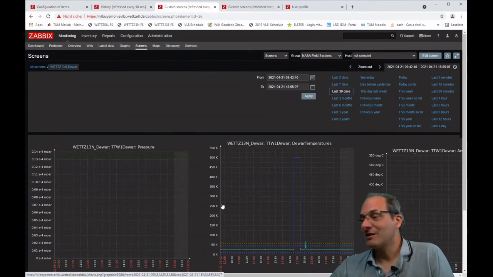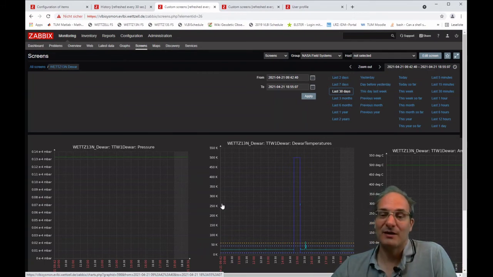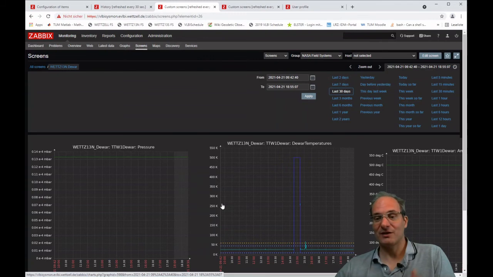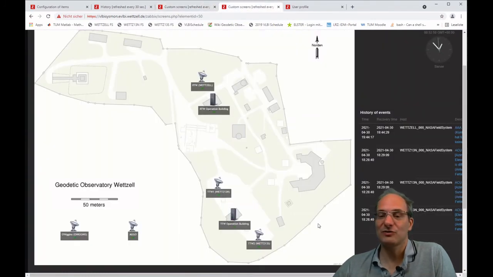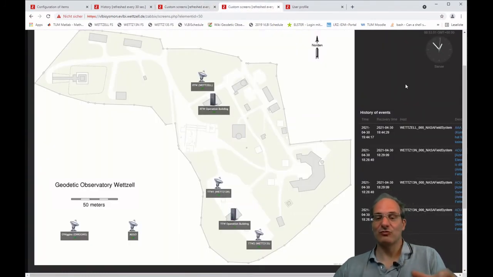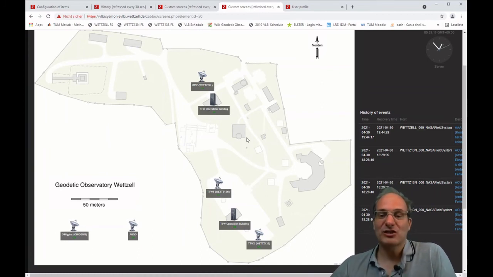And for example, at this time the network was switched off, or the dewar monitoring was switched off, and you directly see it here. So you can define a lot of different custom screens, and these custom screens also allow to create maps or special items on the maps which show trigger levels.